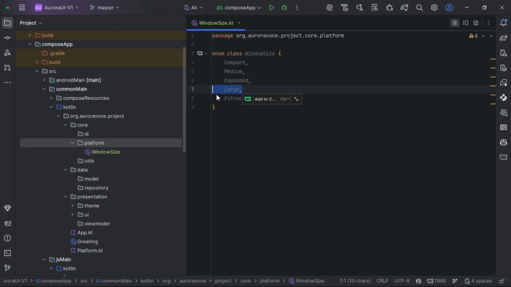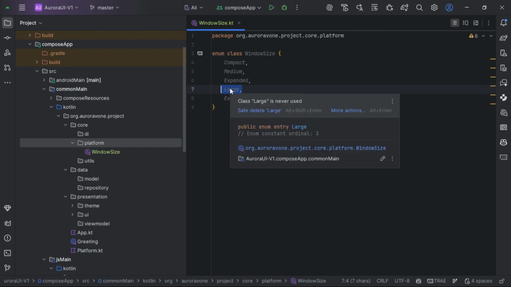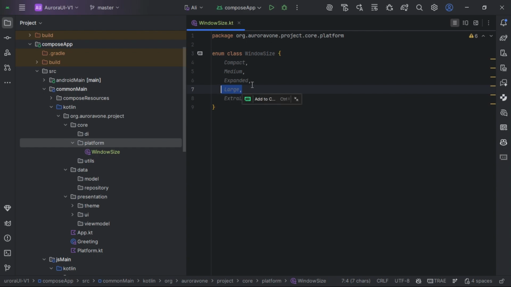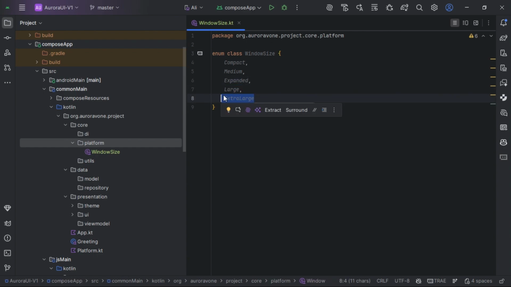And you also have large. This one can accept, for example, three panes, and then extra large is for ultra wide desktops. You can find desktops have large screens. That's where the extra large comes in.